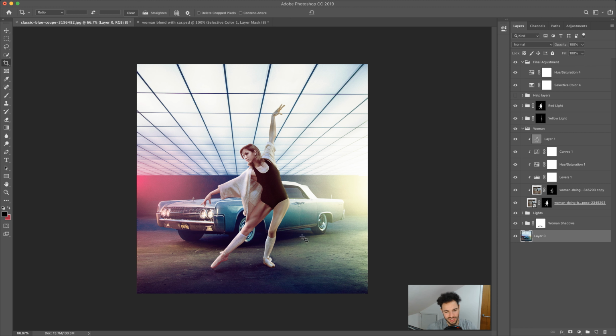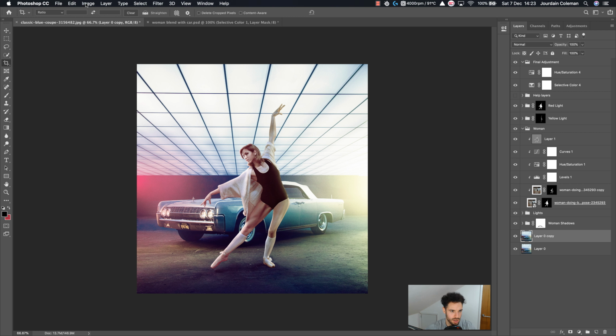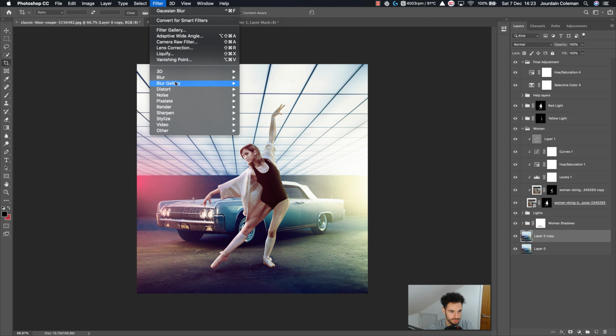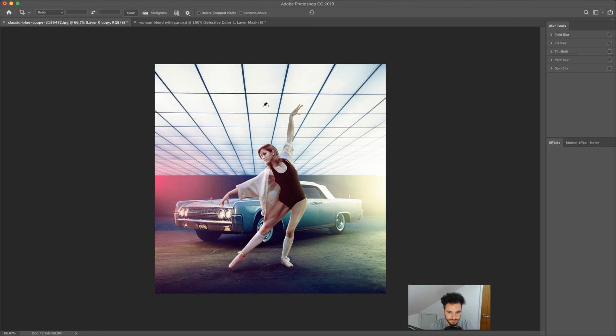But what I want to do is add a blur to the background to bring more focus to the woman. So I'm just going to duplicate the background layer. Click on the layer, then Command or Control J to duplicate. And then I'm going to come to Filter, and we're going to come to Blur. We don't want Blur, sorry, we want Blur Gallery, and we want to come to Tilt-Shift.